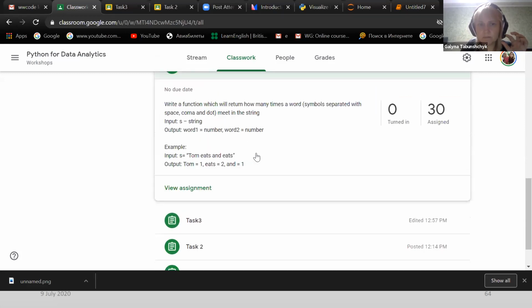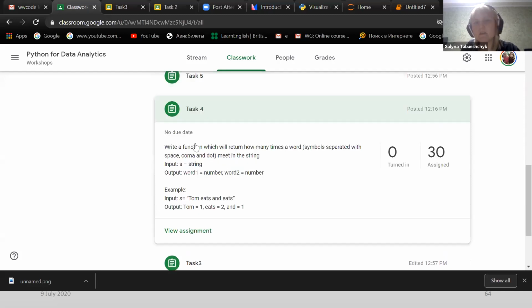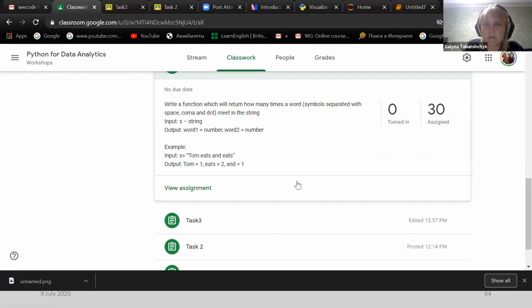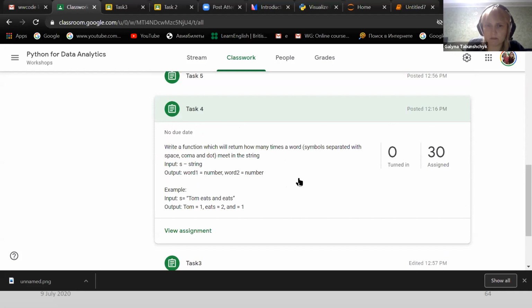And task 4 is to create a function which as input gets a string, and it should count how many times each word meets in this string. So this is task 4, to work with functions.